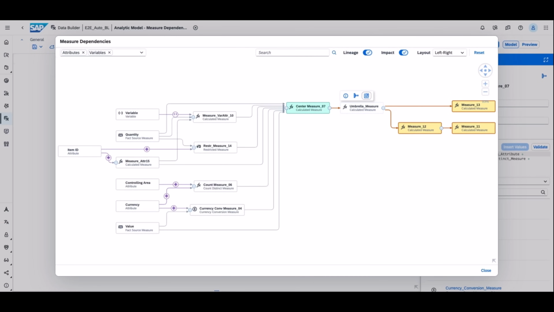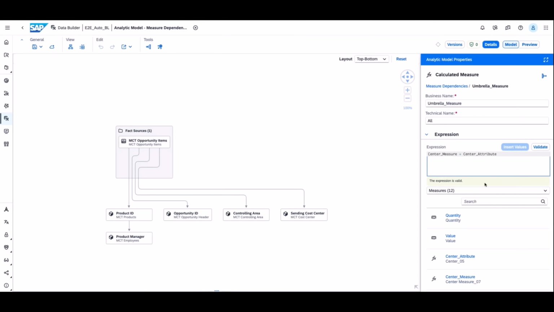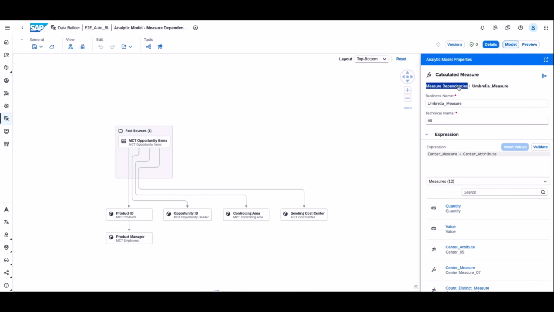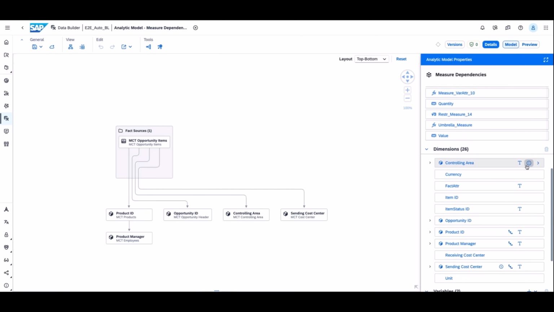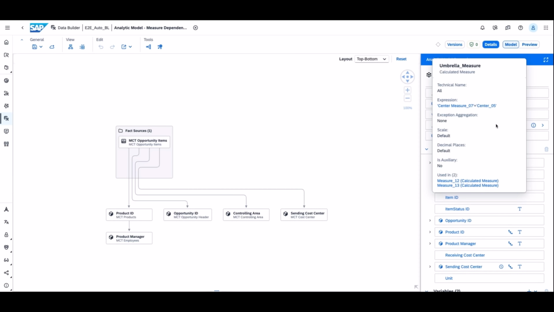And lastly, I can go to any of the measures here and choose this icon where it takes me to that particular measure in the analytic model. And if I go back, I was looking at the umbrella measure here. The info bar here shows the same information as what was shown on the dependency graph, the same set of properties.